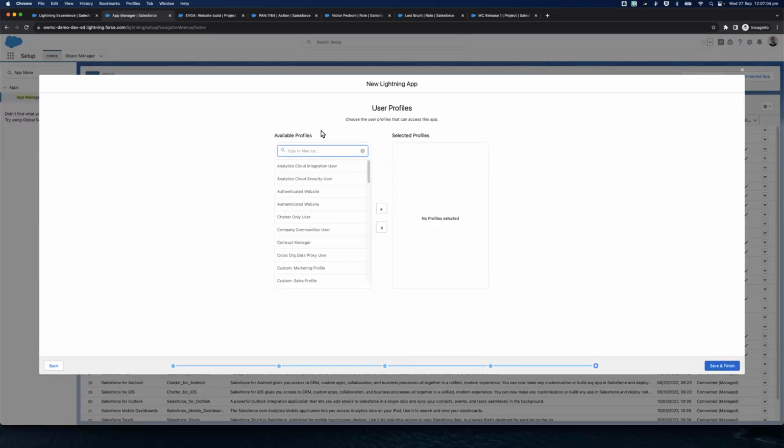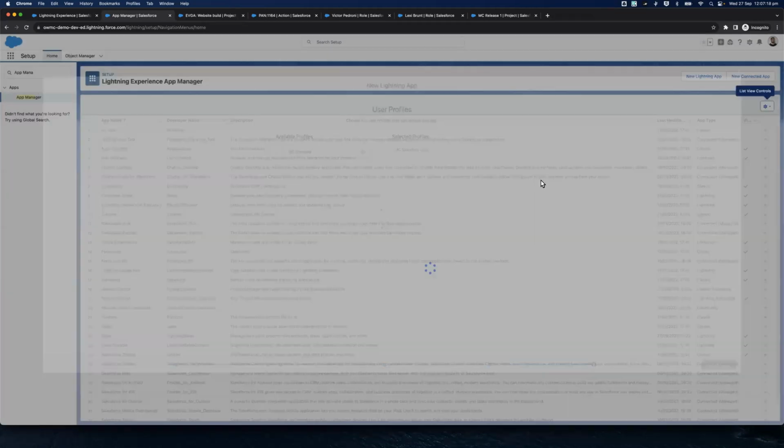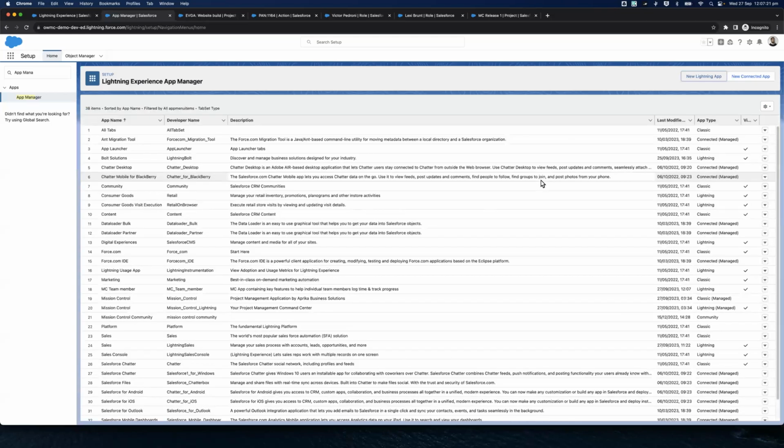So I have already created a profile that I'll be assigning this to, and so I'm just going to be using the MC standard user profile, and select. So only this profile will have access to this application. So I'll click save and finish. So now the app part is done. Now we'll look towards permissions, profiles, and so on.